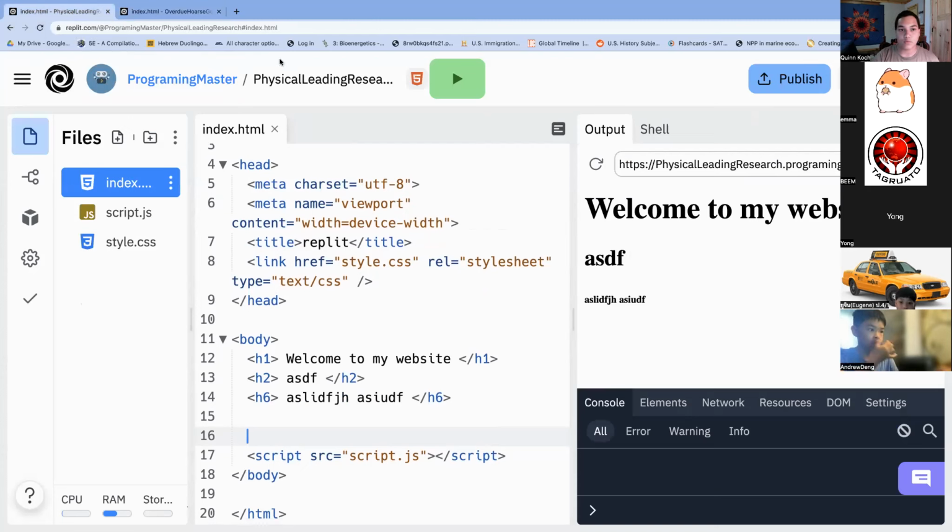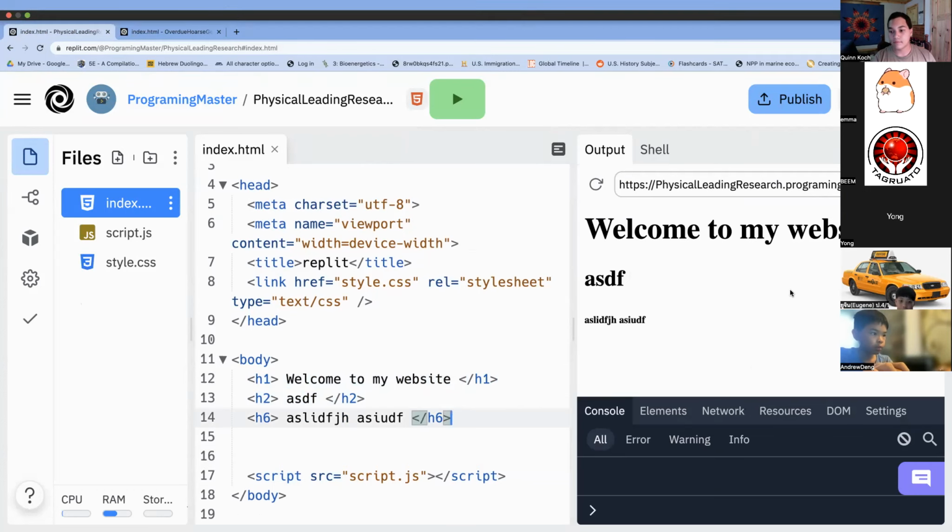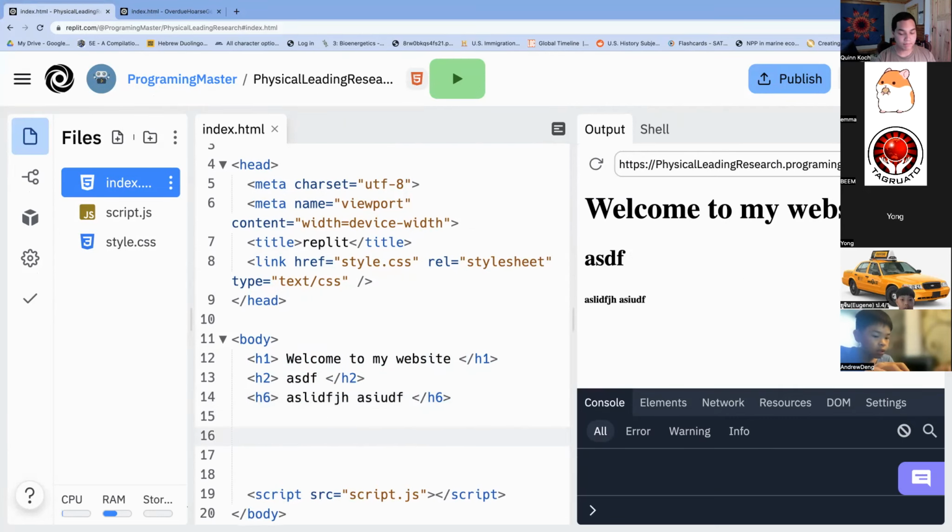All right, we are doing a little review here, going over the H1, H2, 3, 4, 5, 6. There are also P tags. P for paragraph.